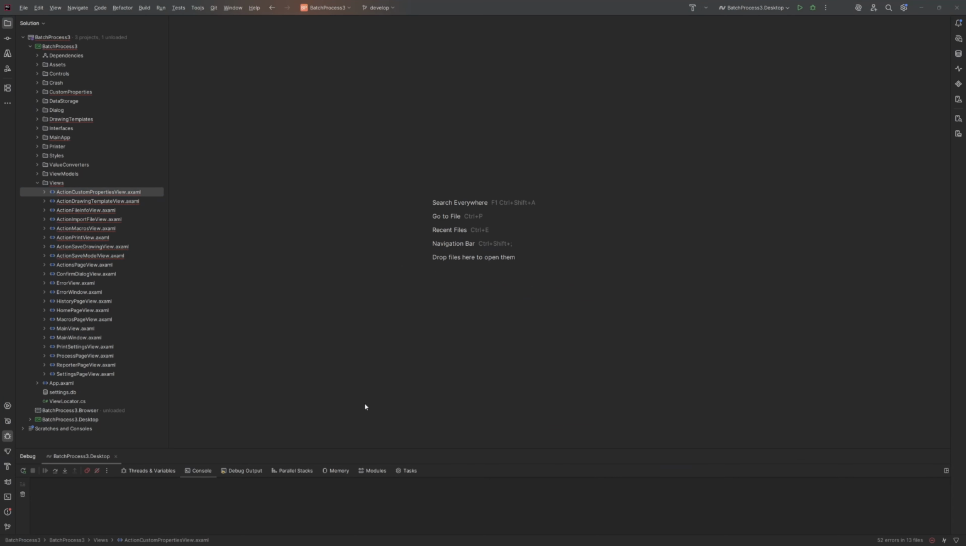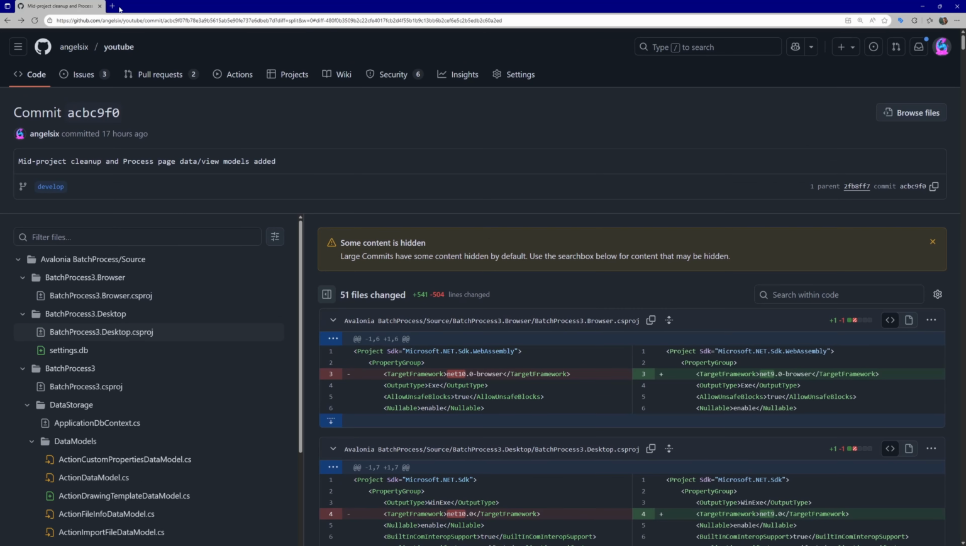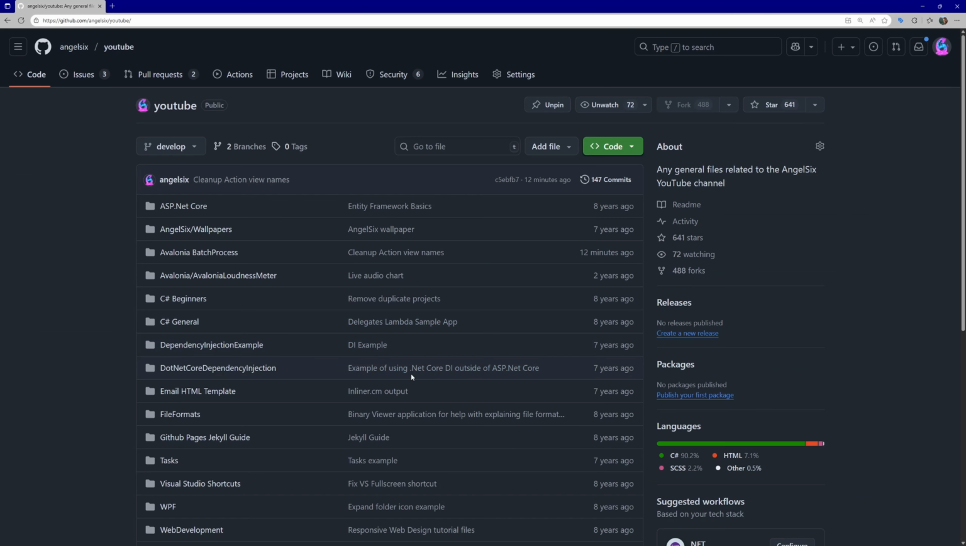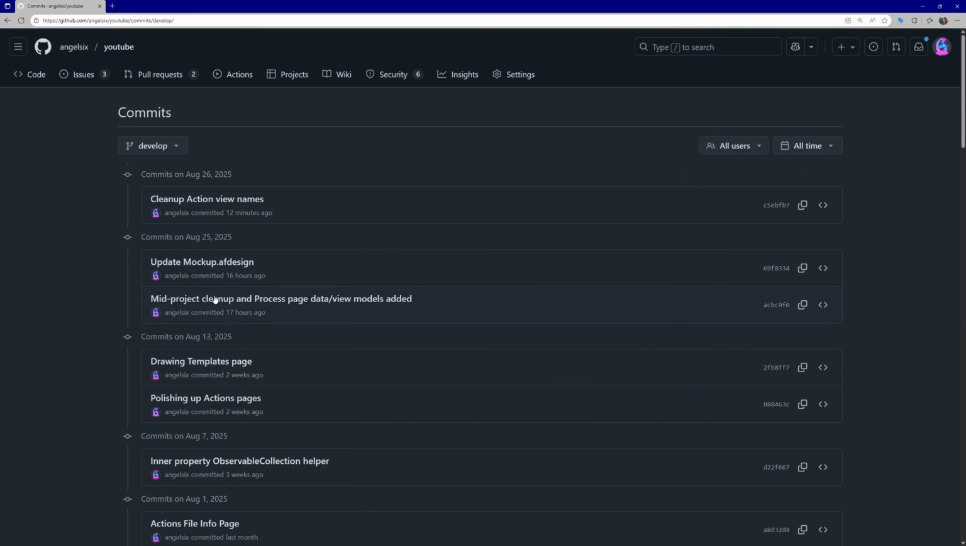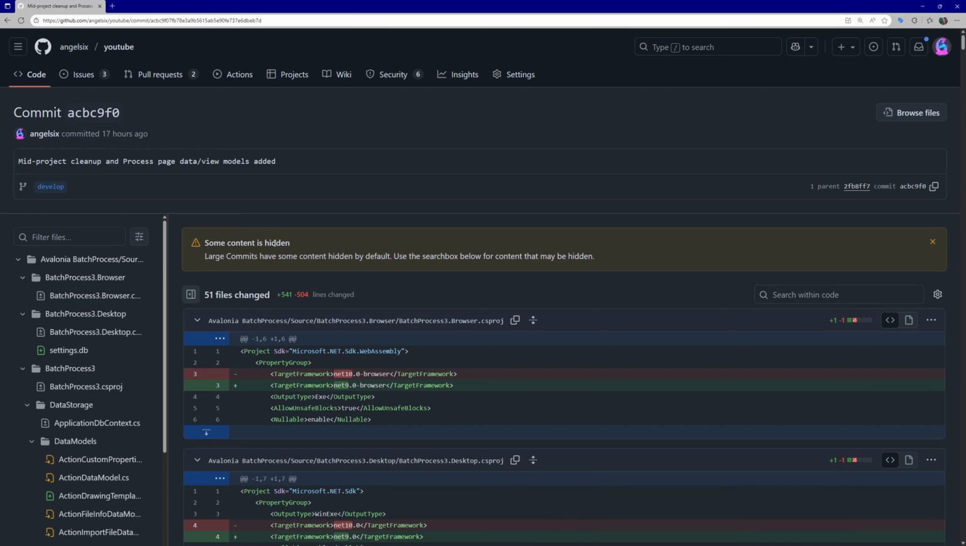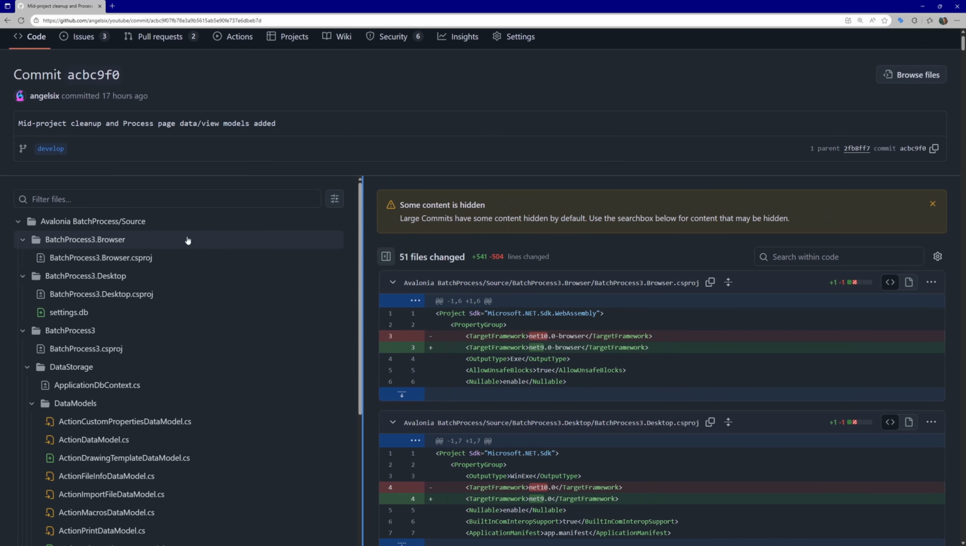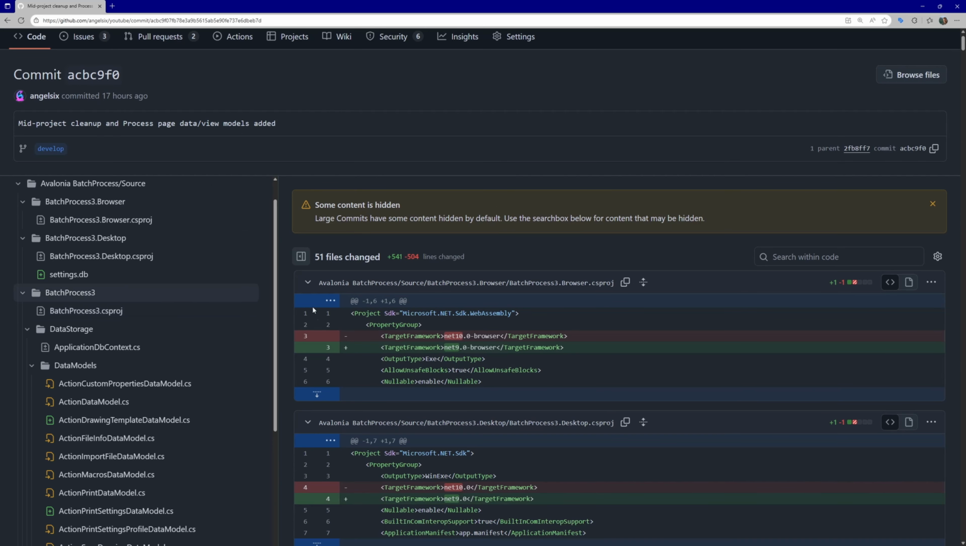If we take a look at Git, if we go to github.com/angel6/YouTube, so we just do that from the start, it'll take you to this active project. We can click in the commits and find the latest commits. Now there's 3 here. This middle one is the photo I've just shown you updating the mockup. This is the first one with lots of cleanup. So let's start at this one and see if you can understand what's gone on with the changes.